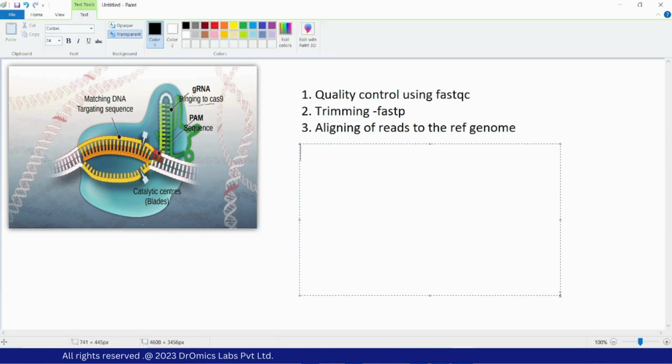After the alignment, next we are going to perform variant calling, and for that we are going to use GATK. By variant calling, we will be able to understand at any specific position whether there is any point mutation, insertion, deletion, or any kind of variation or not. So this is how we are going to process CRISPR data analysis.